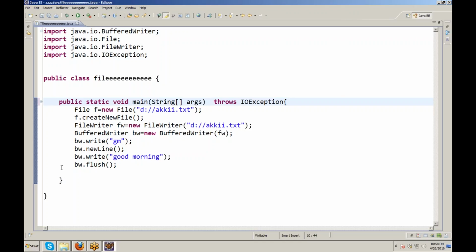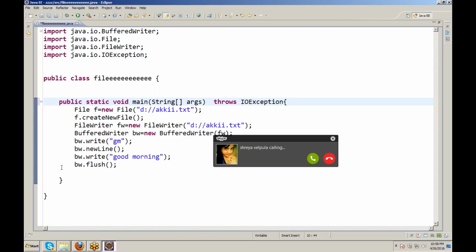If you want to get the data, already you have data in D colon. So that time we will use file input stream. We can get the data from D colon. Here the major difference is we are creating a file. There the file already existed, right? Here there is no existing file. We are creating a file and writing the data into the file.